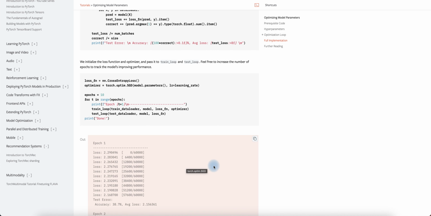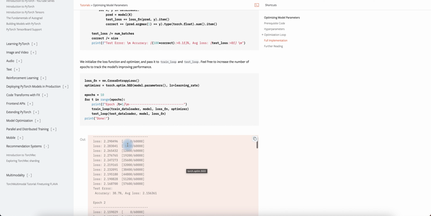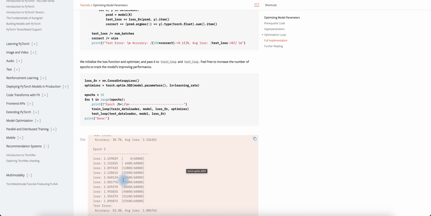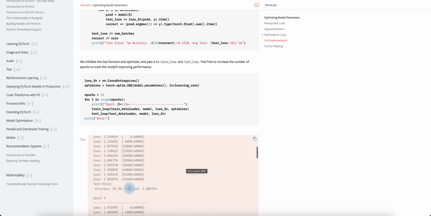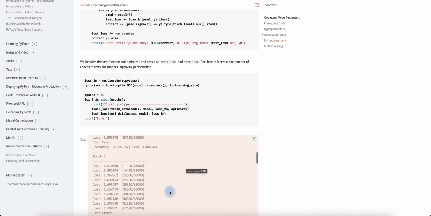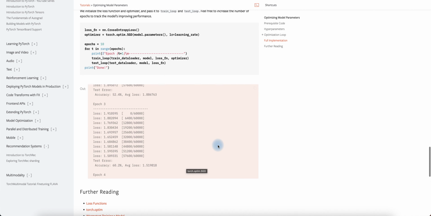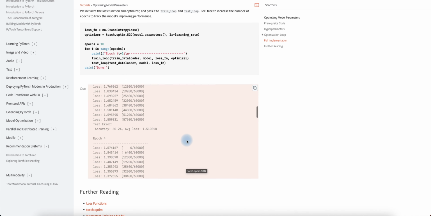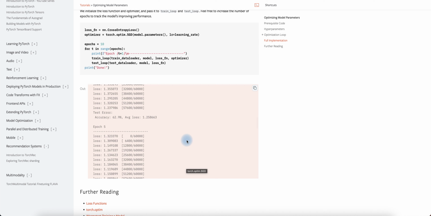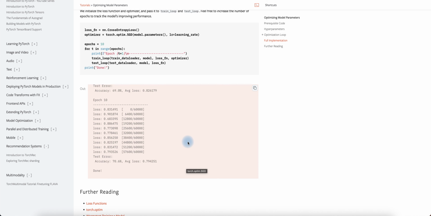Boom. Right there, the loss is actually minimized. Boom. 38% accuracy, average loss 2.16. Epoch 2, the loss dropped. This one is at 52% accuracy. Third epoch, you see here the loss that's there, 60%. Fourth epoch, and you notice the accuracy starting to improve more and more using these methods.